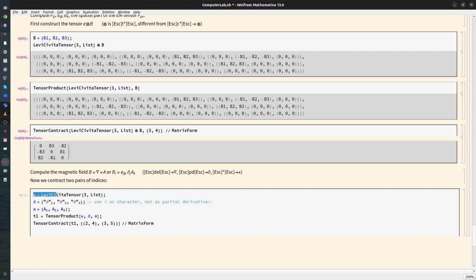So I define the tensor epsilon to be the Levi-Civita tensor as a list. Then for the derivatives to appear this way, I define them as the tensor delta. And look how I did it. I put the symbol of the partial derivative as a character and not as the symbol of the partial derivative, because I don't actually want to take any derivative. I want something to be printed that looks like the derivative. So if you don't do that, you will not obtain the same result. Try it.